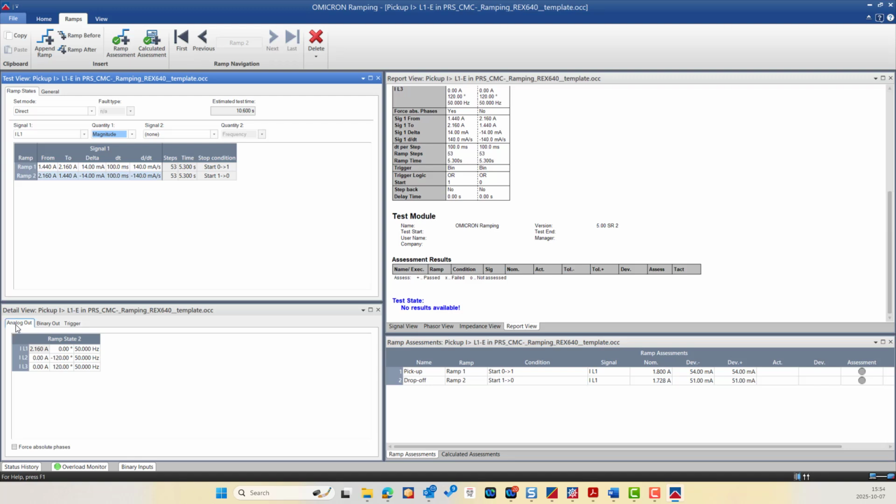So this analog output is used to define the signal parameters that are not ramped, such as the phase angles or frequency, while the ramped quantity, such as the magnitude, remains fixed as previously defined. As you can see here, the IL1 is in gray color, which means this signal is used for ramping up and ramping down, while the IL2 and IL3 are fixed to 0.